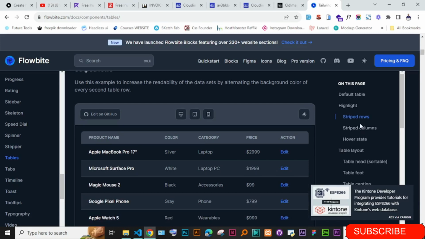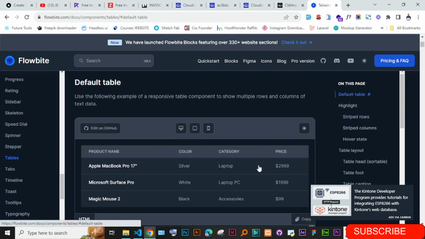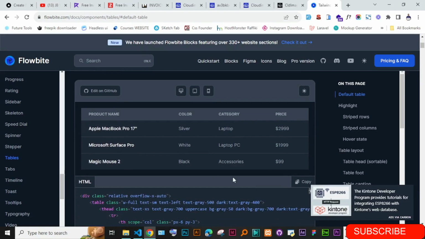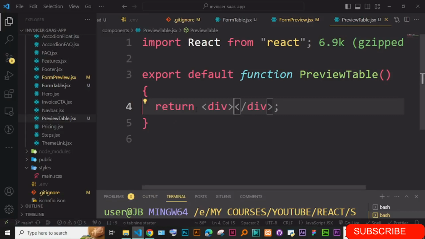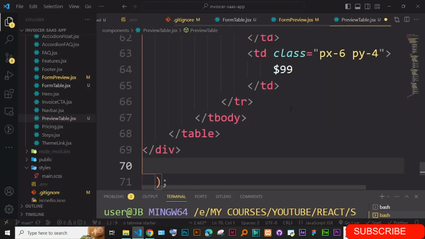There is this default table. We could actually just use this one, since we don't have any buttons. We are not having any buttons for removing or adding, so this would be perfect. So instead of copying the other table and manipulating it, just copy this one, and go to this return. Okay, and then let's return this.